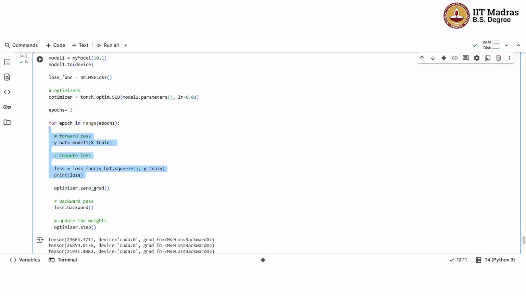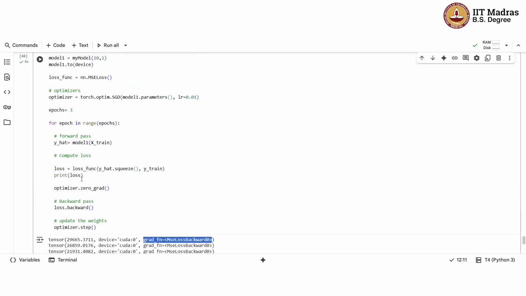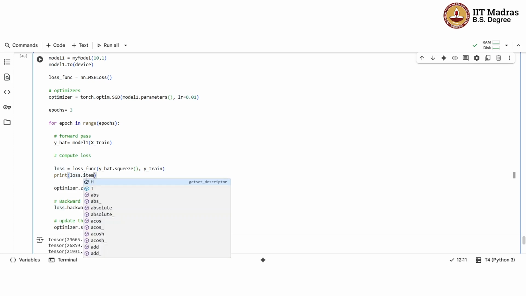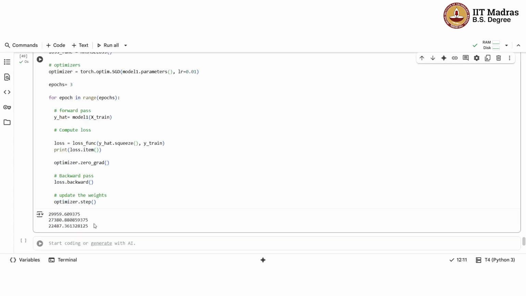Now, one more thing you should do: there's a print of the loss here, which is giving something like MSE loss backward. But instead of doing that, you should actually print whatever the values are in that. So it's a better way to do that. But this might be an issue in a computation graph.